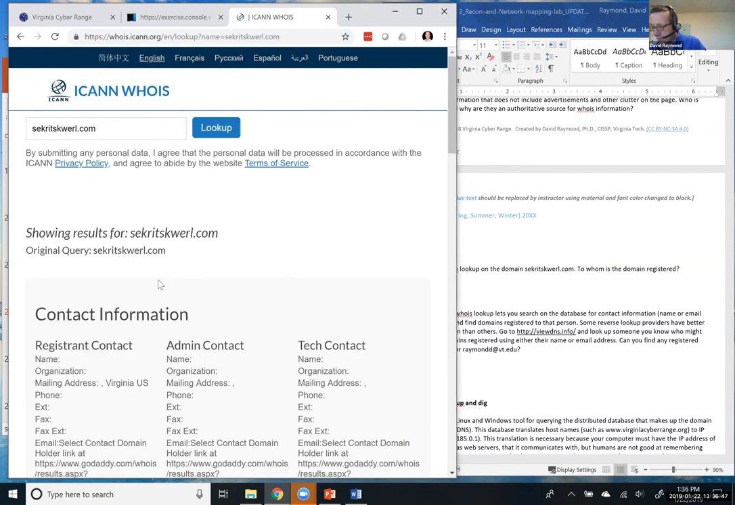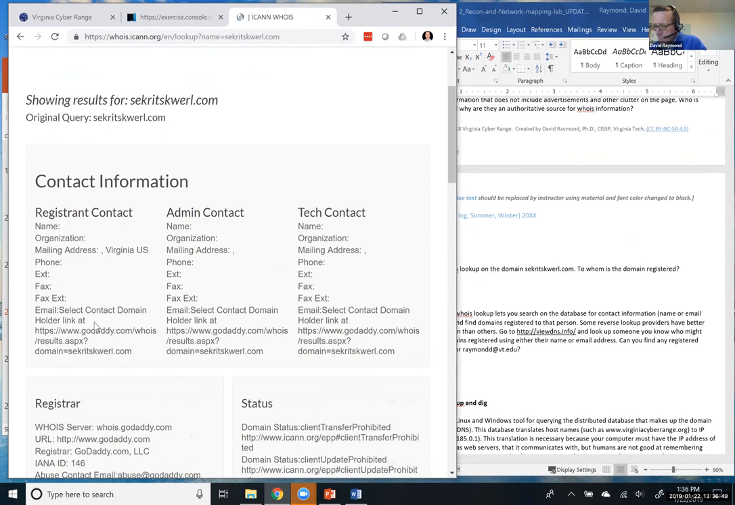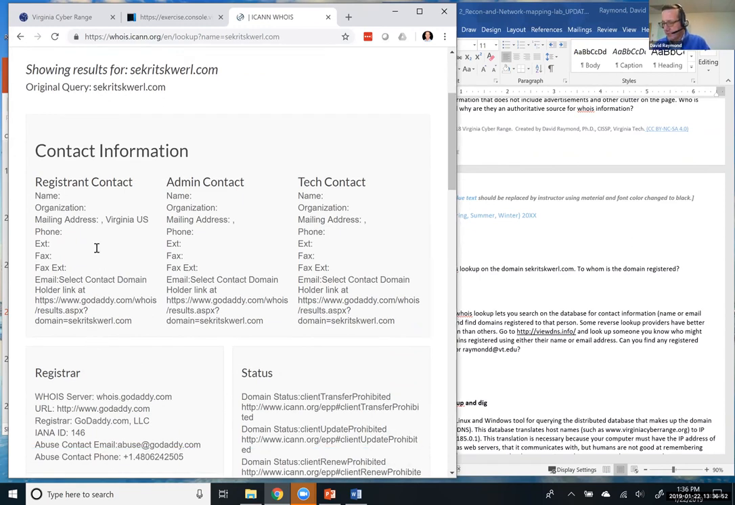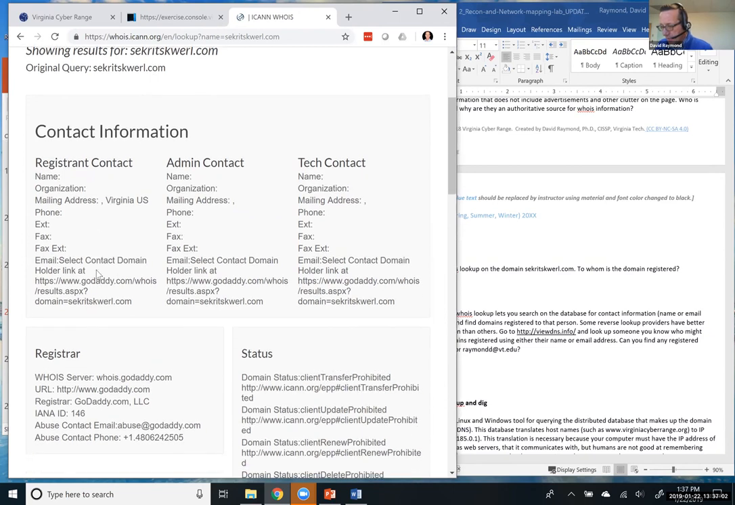Showing results for secretsquirrel.com. So this is interesting. Registering contact info, name is blank, organization is blank, mailing address is in Virginia, phone's blank, extension's blank, et cetera, et cetera, et cetera. And it says selected domain holder link at GoDaddy.com, Whois results ASPX domain equals secretsquirrel.com. So this doesn't answer the question, right?